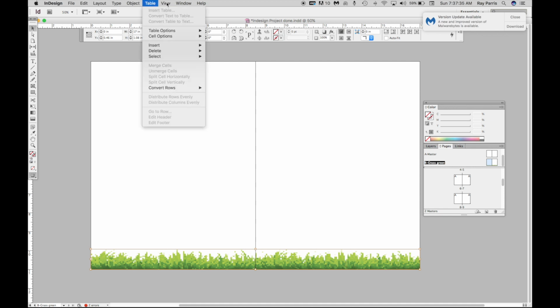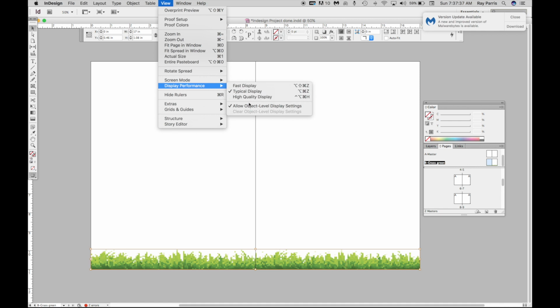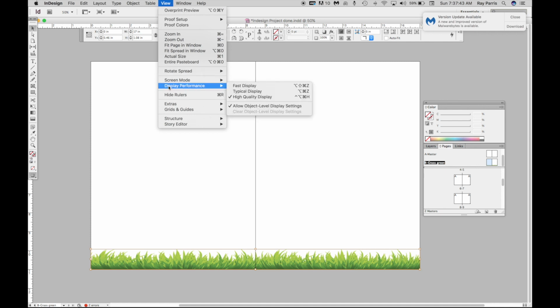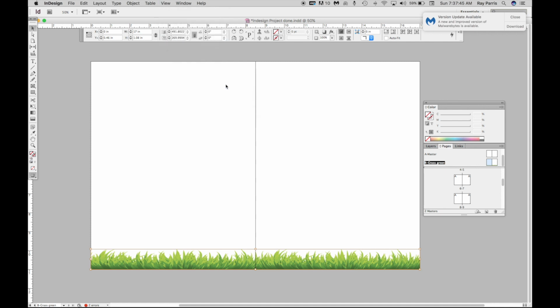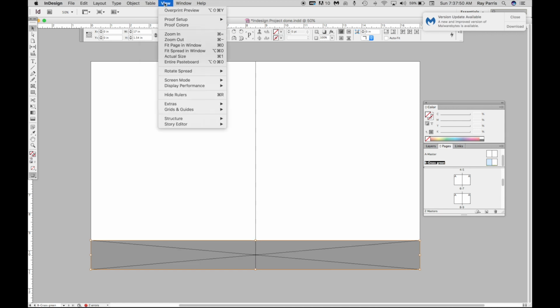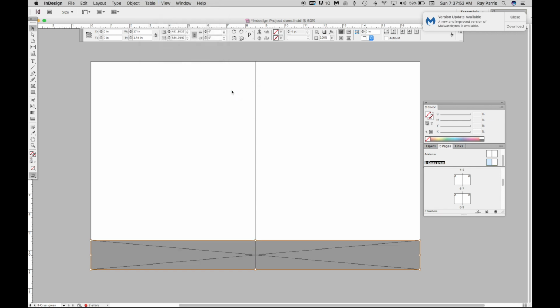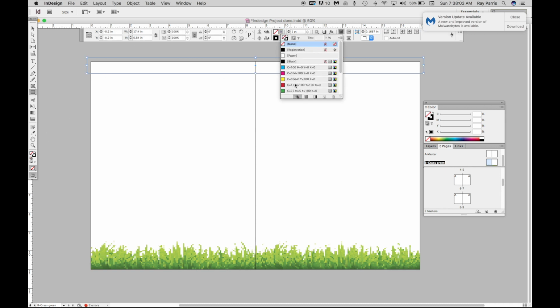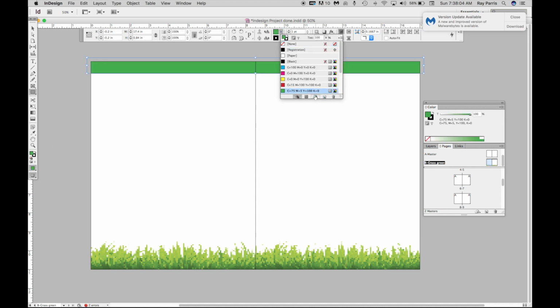But if you want to view, you can set display to high quality display, and look what happens. See how clear that is? But for working, you want to work a little faster, so let's put on fast display. View, display, typical display. Good. So I want to add a shape on the top. This will give it a little more composition. And I'm going to change that color to a nice green.